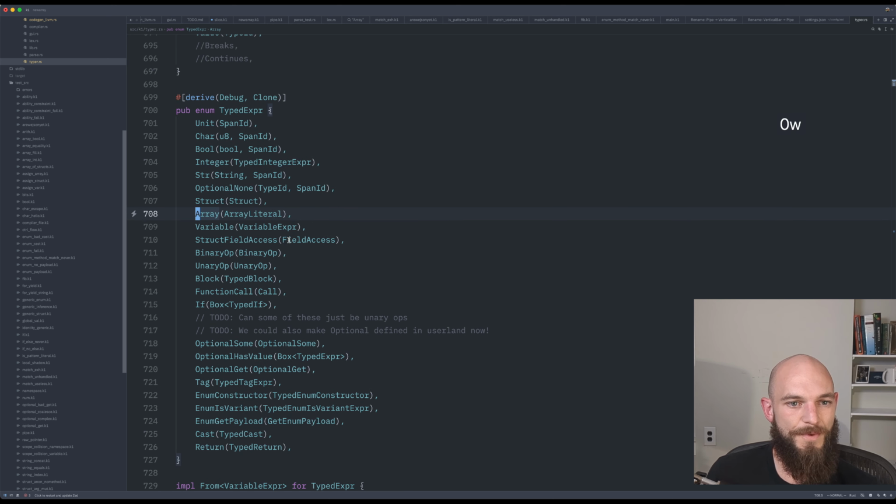So we can keep array literal. So the question is, do we desugar this to a loop? Or do we keep it and make CodeGen know about it? And CodeGen would have to call array new, which is no longer built in. So no, it's terrible. So we're going to desugar this into a loop.